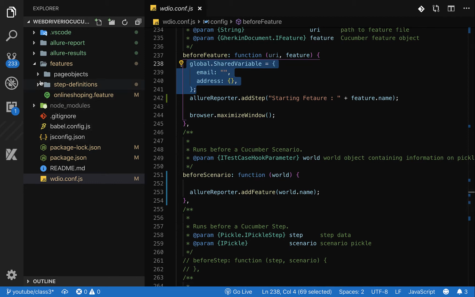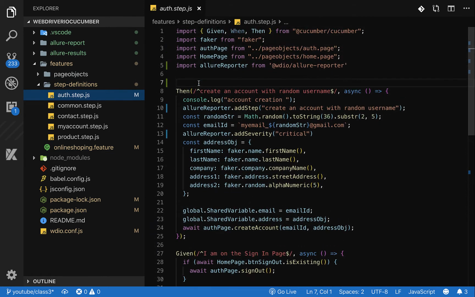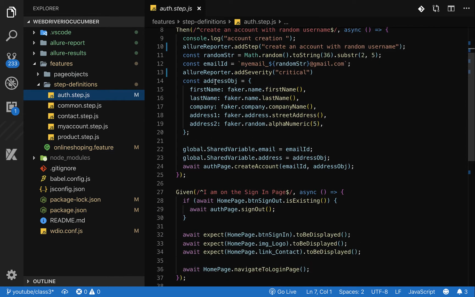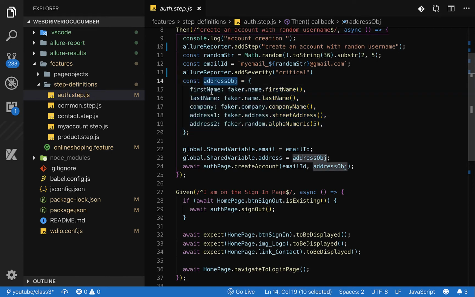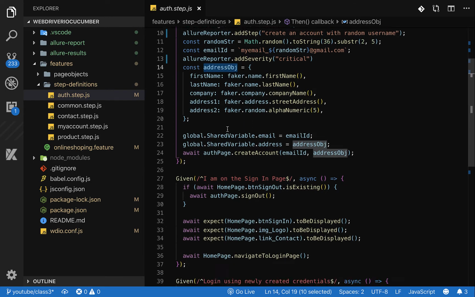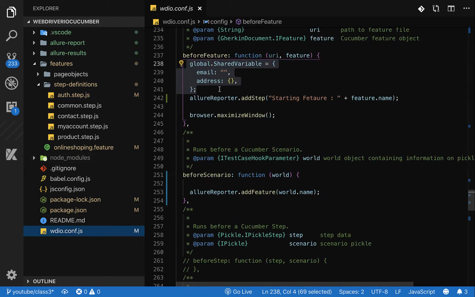If you go to step definition, auth step, right? When we create a new account, we save those fake data, first name, last name, company name, into an address object. Then that address object we are assigning to this global dot shared variable dot address, which is the same as this object present in the shared variable. This is the top level object. Within that we have another nested object.